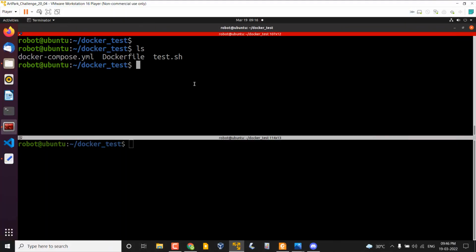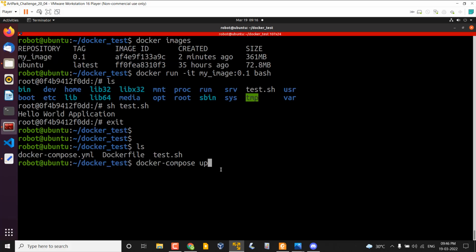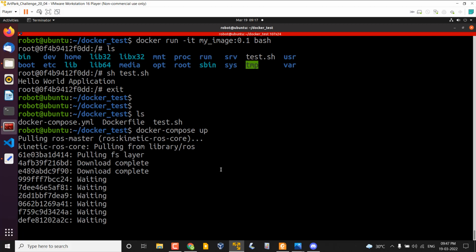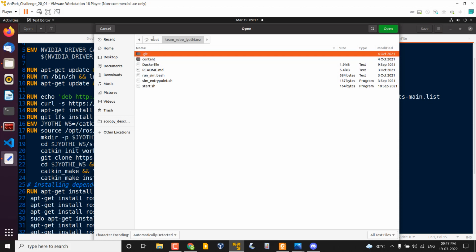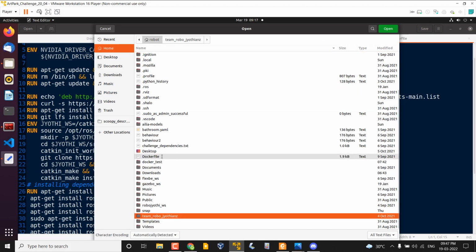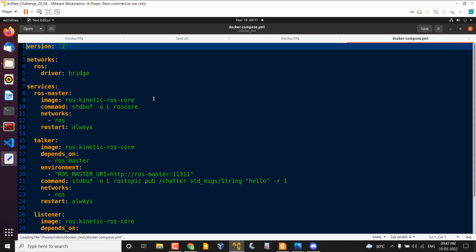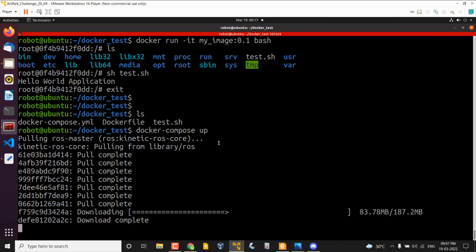So I'm just showing the importance of Docker Compose. You can just watch what is happening. It will take some time, obviously. Maybe I can mention what will happen. Basically, we are creating two containers. Let me check how many containers. So it's in Docker test, right? Docker test, Docker Compose. Yeah, so we are creating three containers. One is running ROS core, one is running talker, and one is running listener.